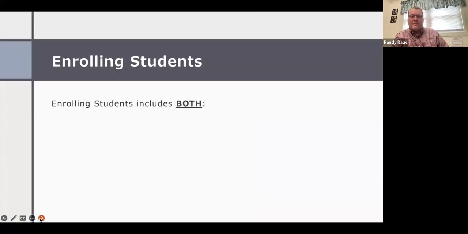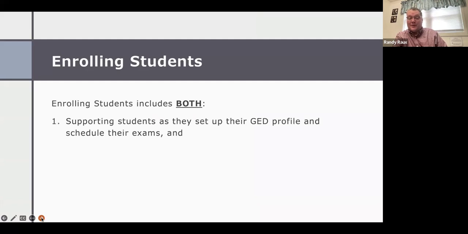All right. So let's talk about enrolling students. Really, enrolling a student has two different meanings. The first meaning, in terms of our students, is that we are supporting them as they set up their profile. From their profile, they're able to schedule their exams, and they're able to see local prep centers.